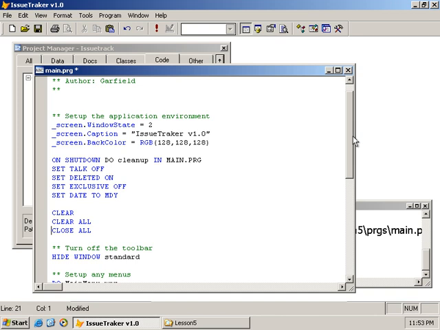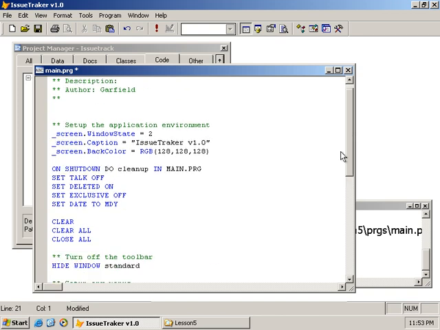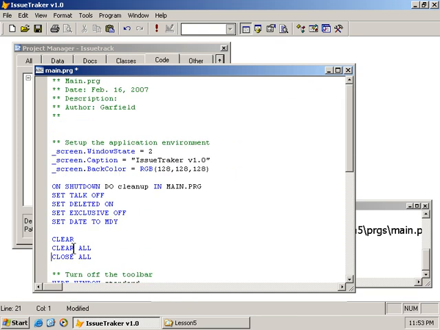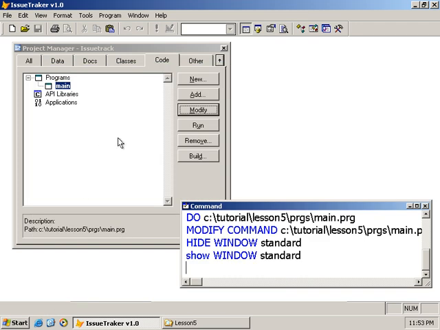Clear all clears memory and frees up any cached code that we have. So that's probably good to have in there. So let's Control Enter Save, and if I run this again, it should close the project window for me as well. So there, our application is running.